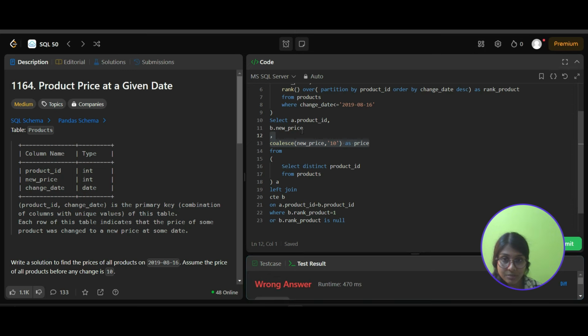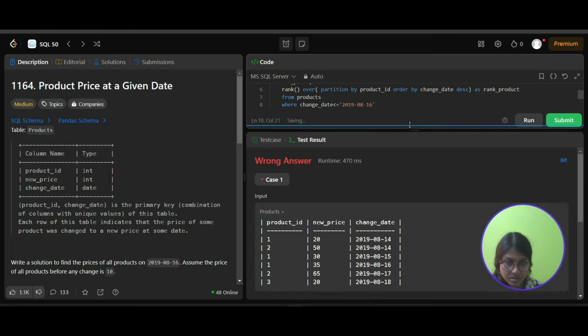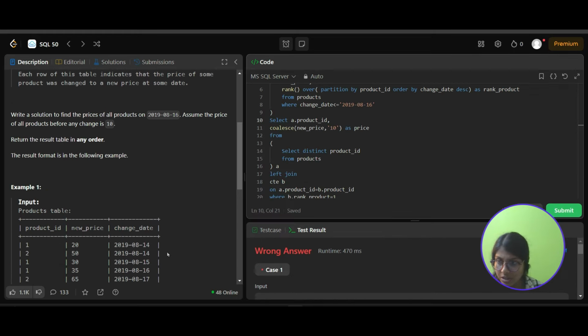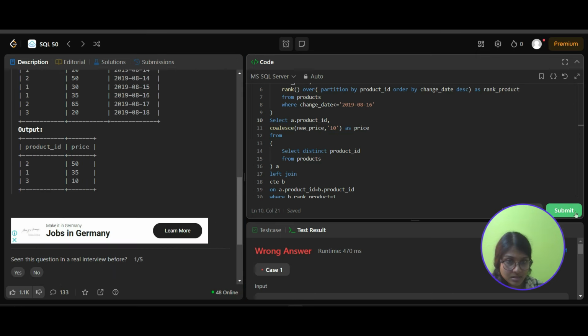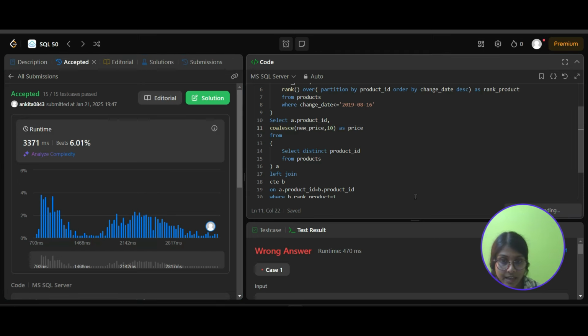We don't need 3 prices. I think this is the case. We took 3 column. Yeah, don't need it. Just new price or price. Price. Let's submit this. Or do I need just 10? It's passed, but it's only okay. Let's submit once again and check.